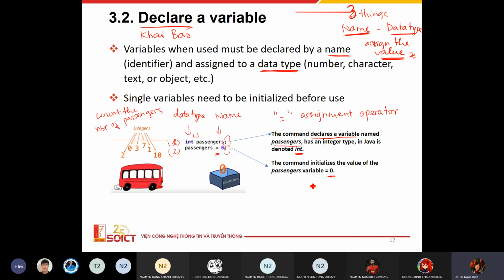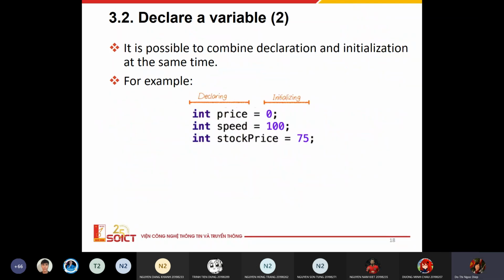So you have to declare and assign the value to a variable before you use it. And you can combine both declaration and initialization of the value in the same command, or at the same time.